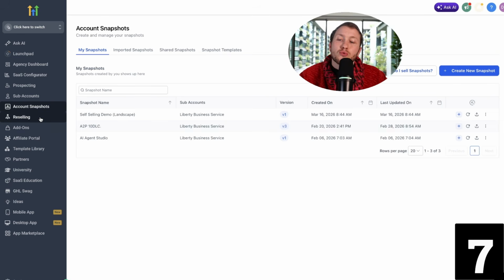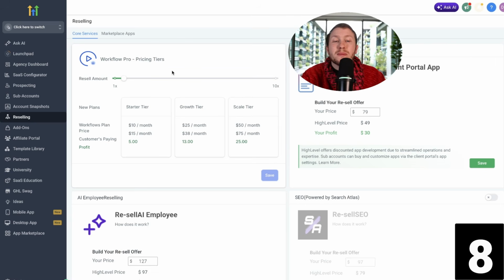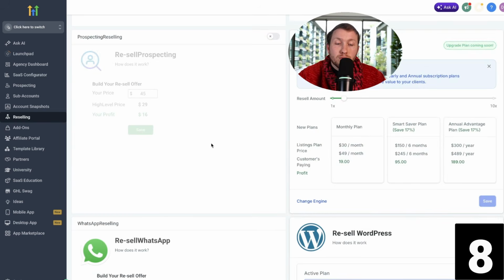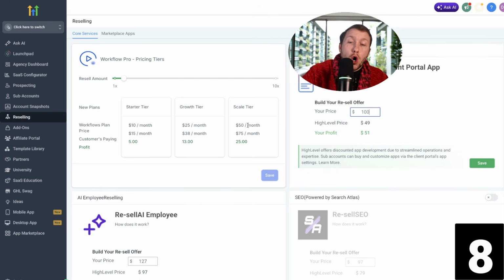Now we move on to the reselling feature. This is a way for you to make extra money off of multiple different subscriptions. You essentially charge a price. HighLevel charges you a price for that feature, and you make a profit. So if we did $100, we would charge our client $100. HighLevel charges $49, and we would profit $51. And you can do that for all of these. And these are all different features.